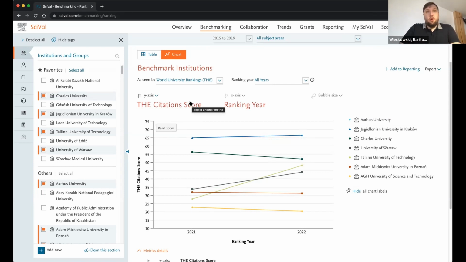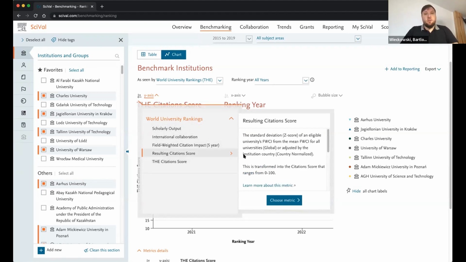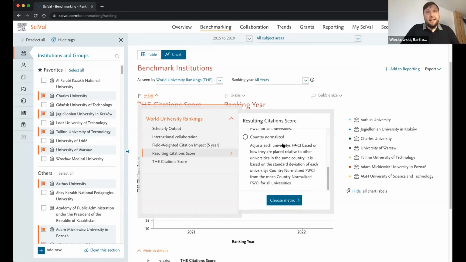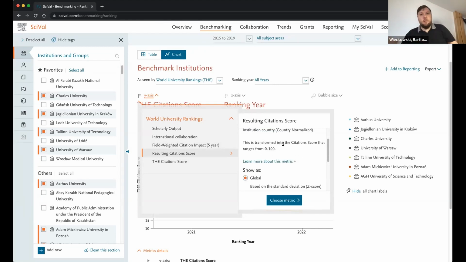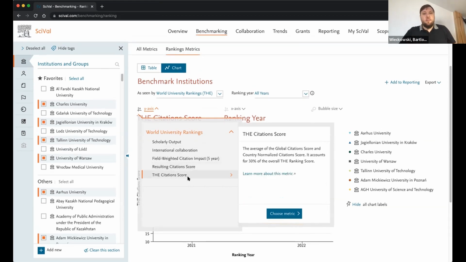But what can we do more? For example, we can change the available ranking metrics. We have scholarly output of papers, international collaboration, FWCI, and THE citation score. You also have the information on what each is. So if you are working on a ranking report or somebody asks you to show them our ranking, you can easily select from here. I use the very simple way, the average of the global citation country normalized, which is visible in the table on the THE web page.